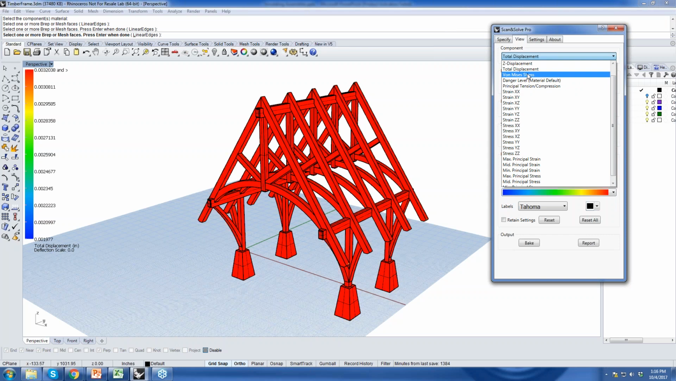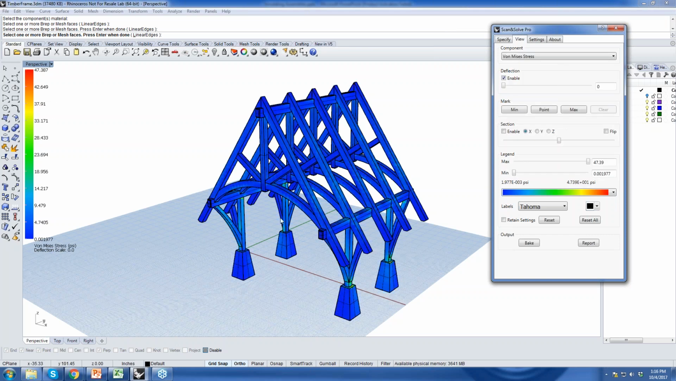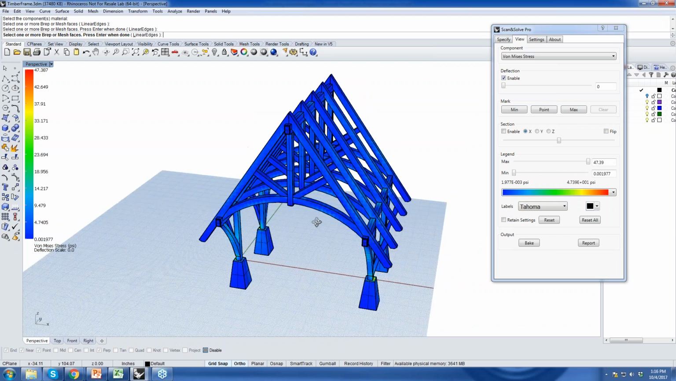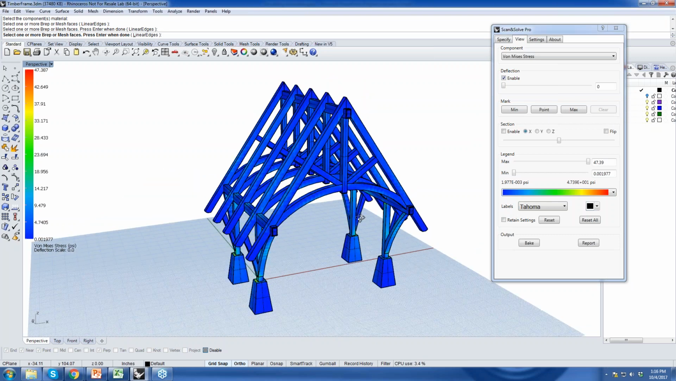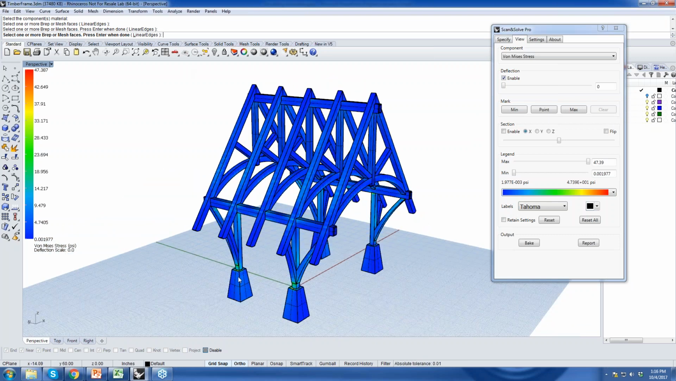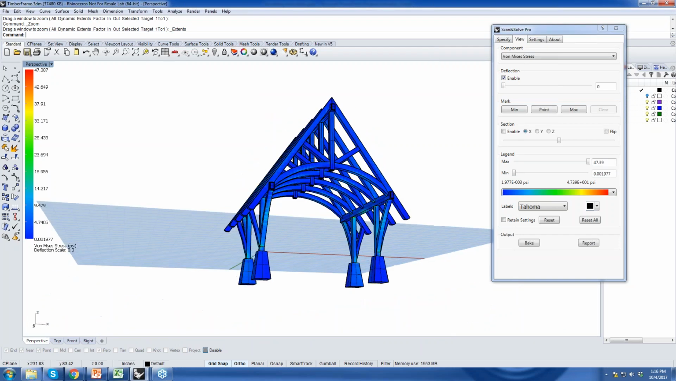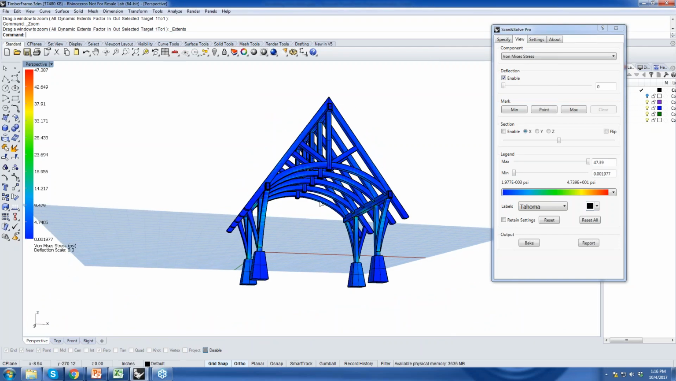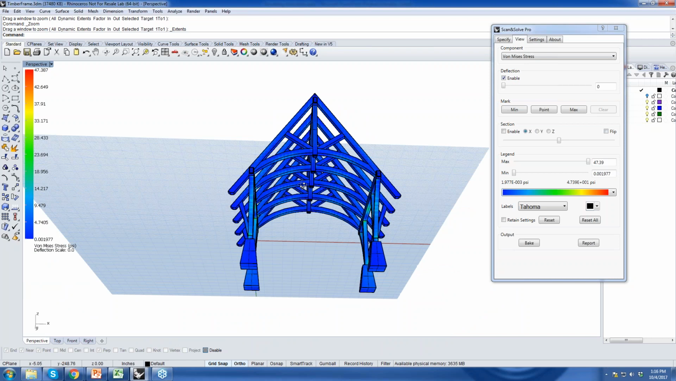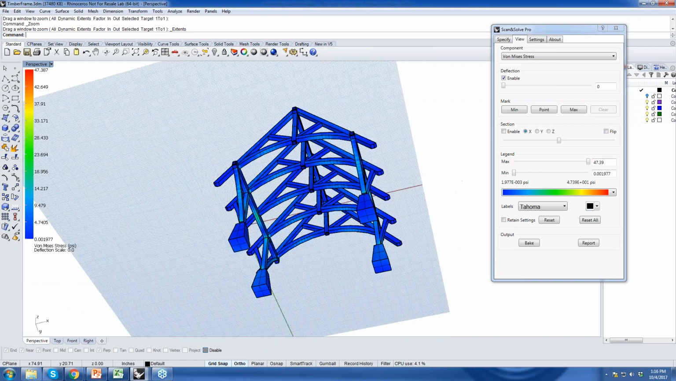If I choose the von Mises stress, we can see the locations of this assembly where we've got the high stress regions. In this case, they're right around the bottoms of the piers, and you'll see a little bit underneath the arches. In particular, I guess also along these side beams.